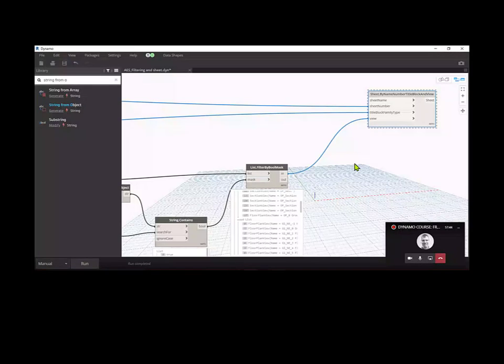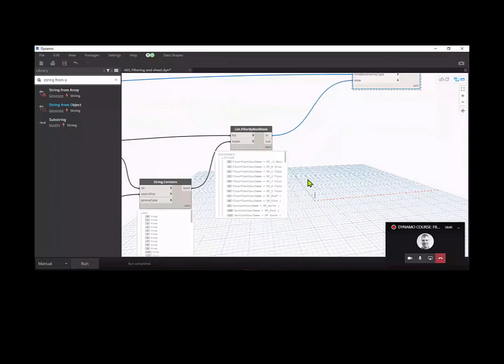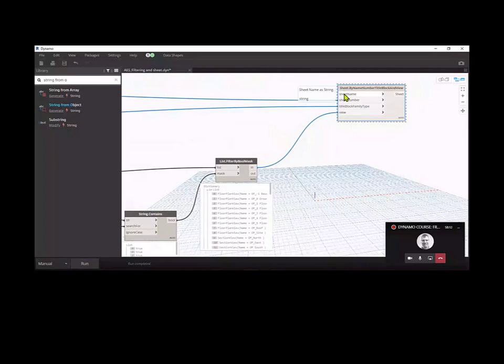And for me personally, there could be so many different ways of specifying the name of your sheet and what you want your sheets to be named. But for me, I want my sheets to have the same name as my views. So let's say my view is called OP_1 floor. I want my sheet to also be called OP_1 floor. So how do I do that in a smart way? And how do I just get the name of my views and then use that name as my sheet name?